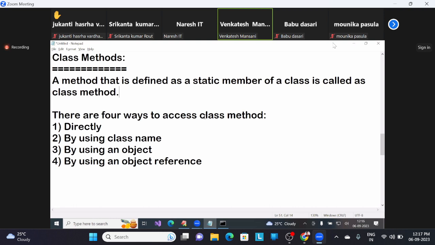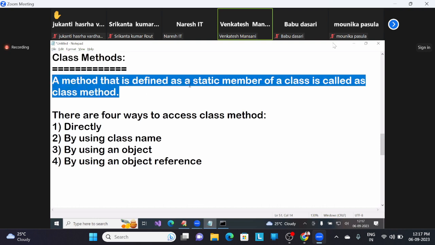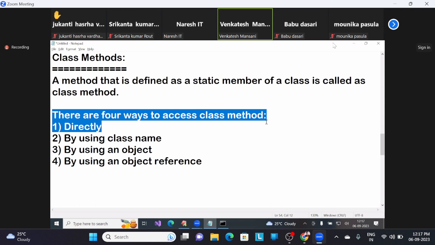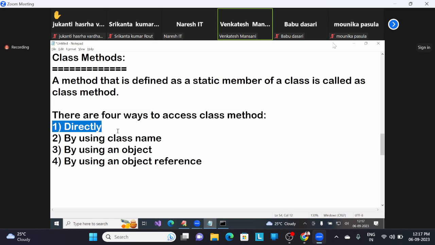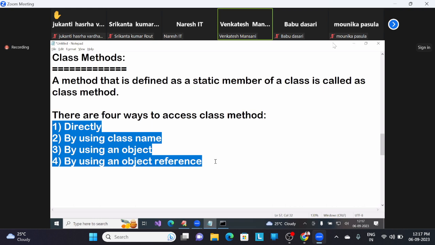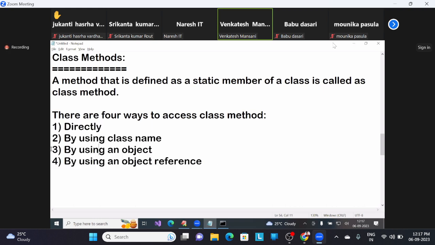Now, class methods. A method that is defined as a static member of a class is called a class method. There are four ways to access a class method. One is directly, second one by using the class name, third one by using an object, fourth one by using an object reference.